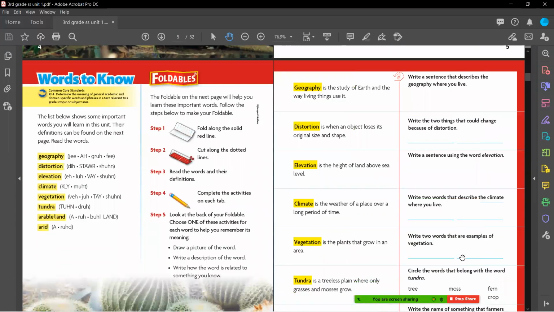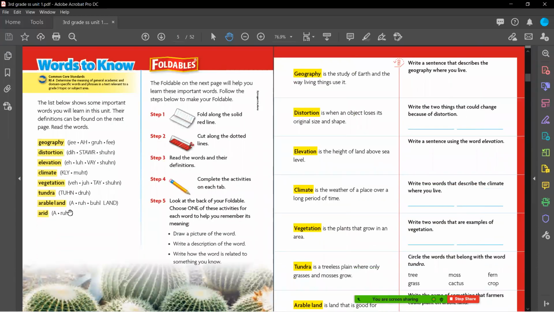Now moving on to page 6. Over here are words to know. So these are going to be vocabulary words that you're going to see while we're reading through our lesson. Your first word is geography. Your second word is distortion. Your third word is elevation, then climate, vegetation, tundra, arable land, and arid.